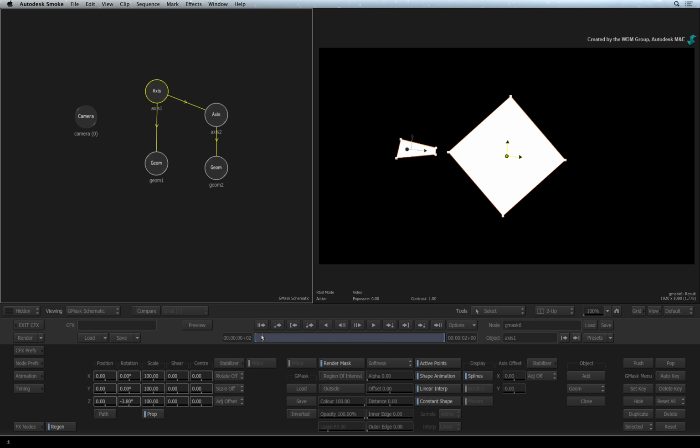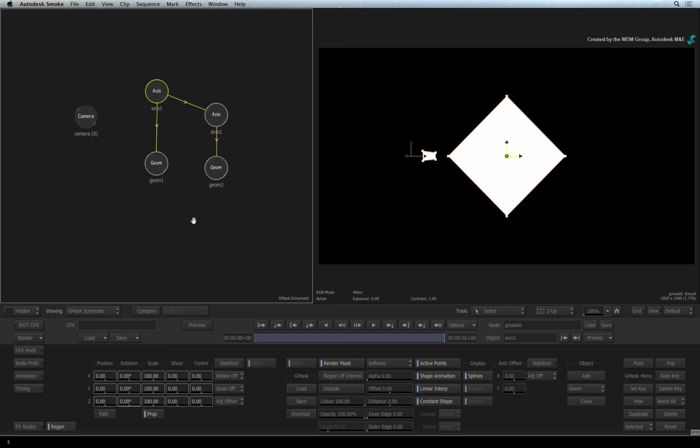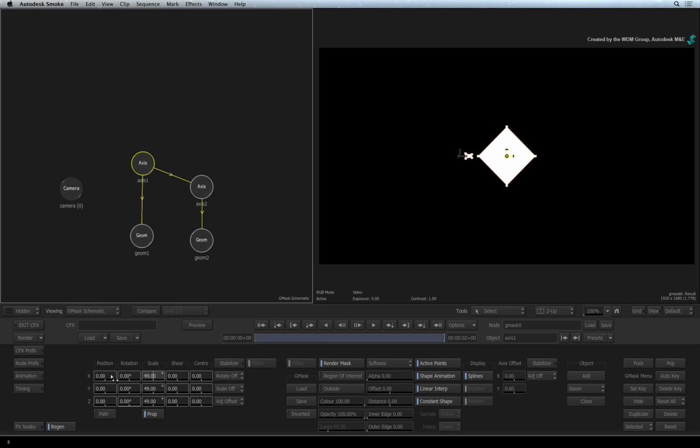This means that the object animation of the diamond axis is driving all the axis nodes it connects to. Pay attention to the direction of the arrows on the connection to see what is driving what. If we scale axis 1, it scales both shapes. So we have shape animation and object animation.